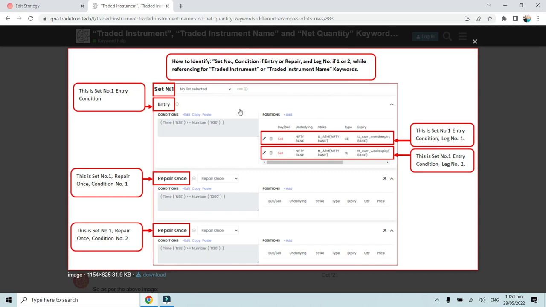As you can see over here, this is the set number 1 entry condition. As it is mentioned over here, this is set number 1 entry. In front of the entry condition, when we add the positions, it will be the set number 1 entry condition, the first leg, the first instrument that you will put over here. In this case, this is the call option of ATM Bank Nifty. So the call option is the leg number 1, and this put option is the leg number 2.